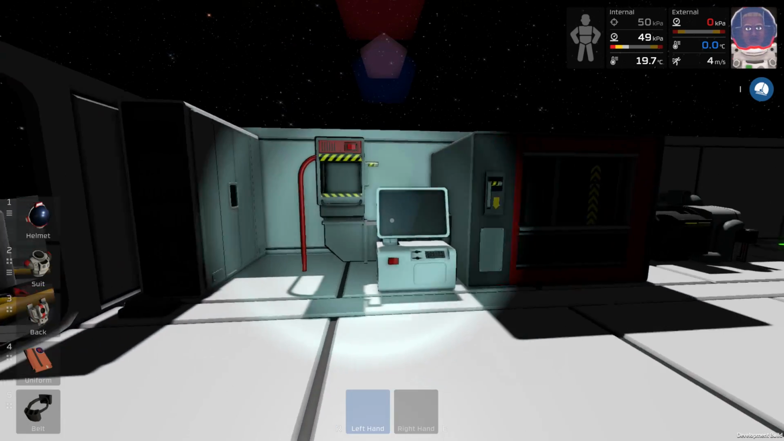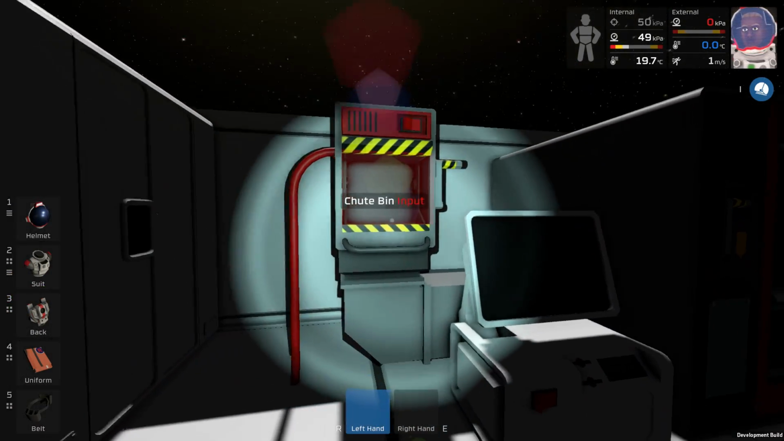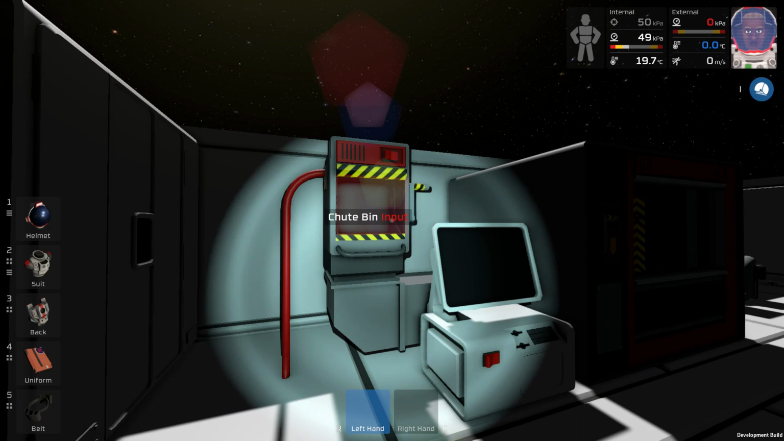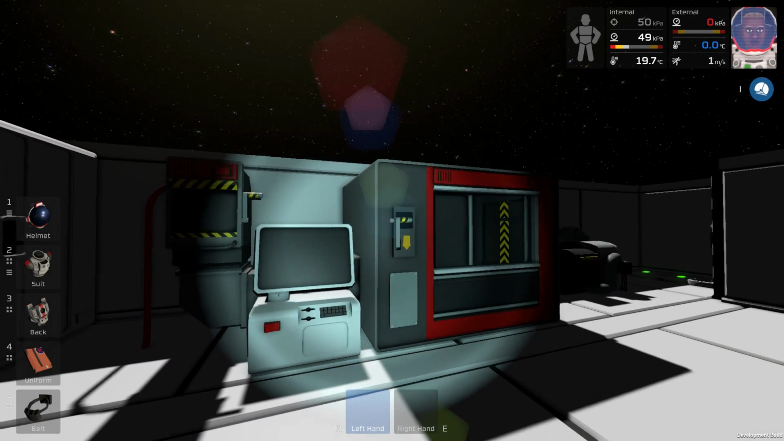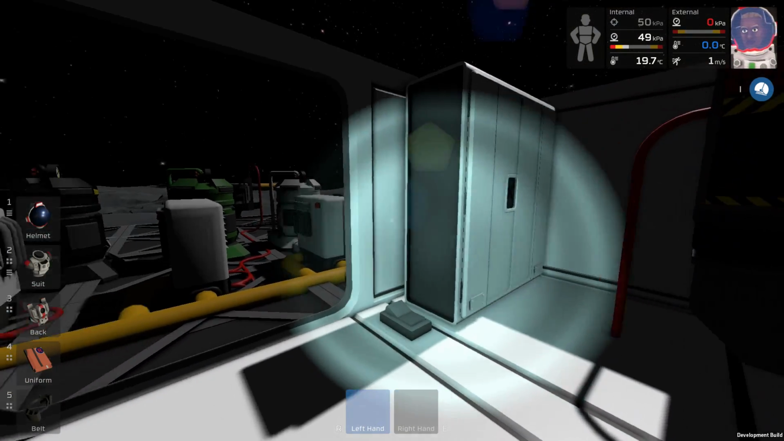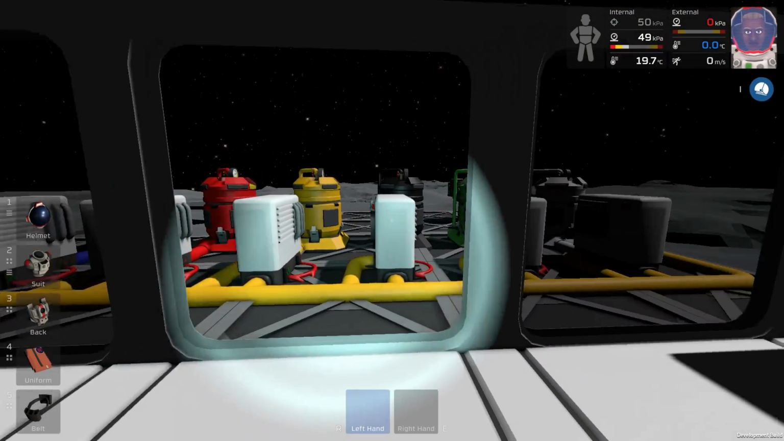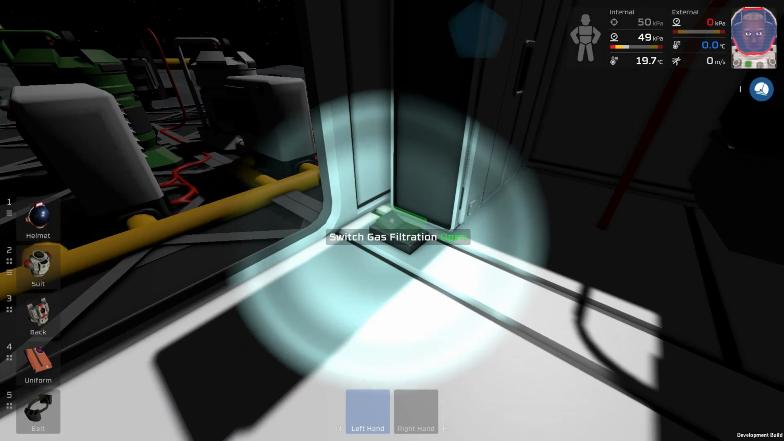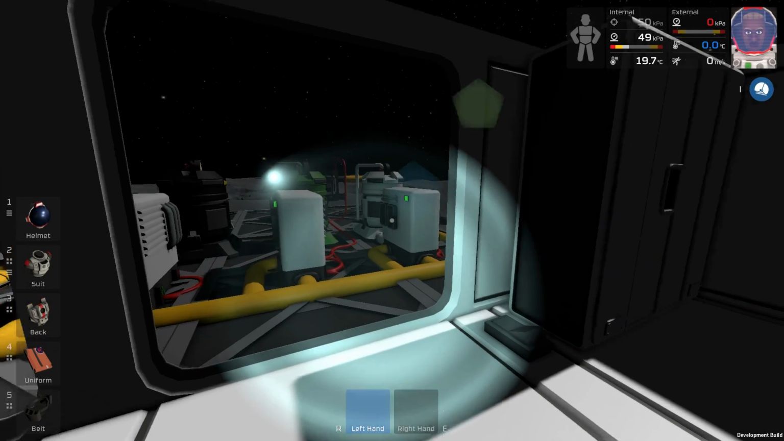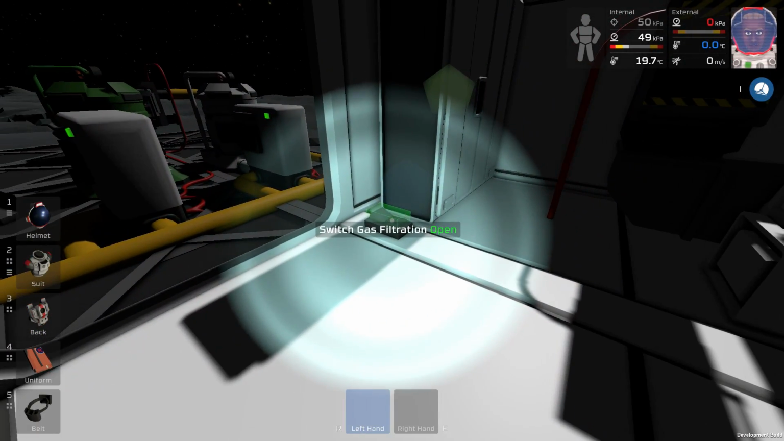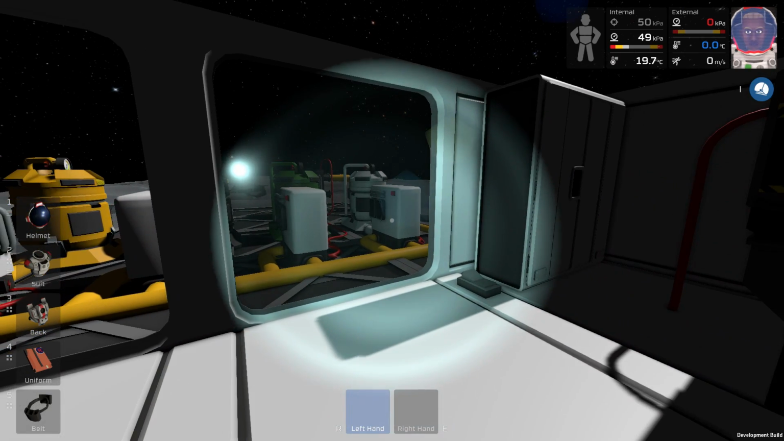Another thing that I've done is I added another chute bin right here so that I can input my ingots very easily into the fabricator without any delays. So I had to rearrange a couple of things, including this locker, and I also decided that I want the filtration systems to be easily turned on and off. So what I did is I added this switch right here. If I activate this, you can see all of my filtration systems are actually turned on, and the same thing, I can turn them off just with this switch.